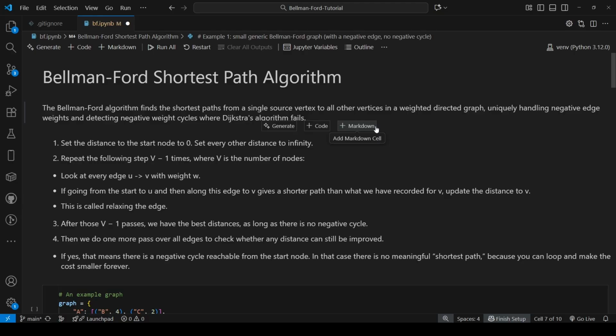Then we do one more pass over all edges to check whether any distance can still be improved. If yes, that means there is a negative cycle reachable from the start node. In that case, there is no meaningful shortest path because you can loop and make the cost smaller forever. So you can kind of look at Bellman-Ford in two phases: a repeated relaxation phase to spread distance updates across the graph, and then a final check to detect negative cycles.